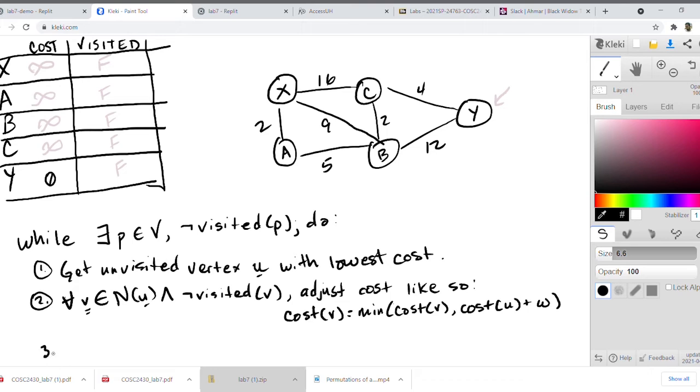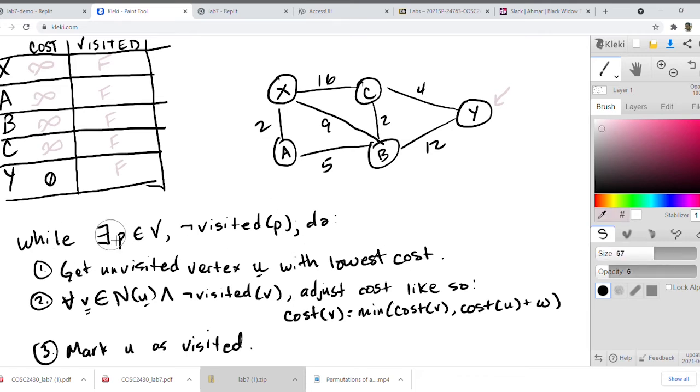The last thing we do is we mark U as visited. So this is essentially what's happening in the loop. Okay, so we've got to put this in a function. Get unvisited with lowest vertex. This is going to go in its own function. So these two are going to go in their own function, and this is going to go inside the loop.